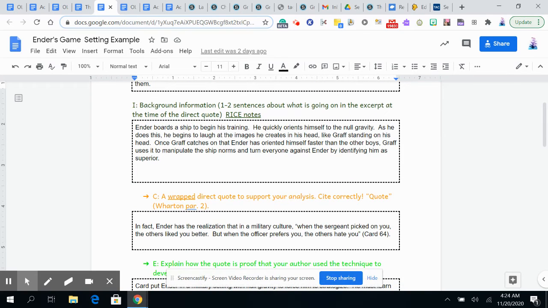Then we need, remember, background information. Background information is where we summarize what's going on at the time of the quote so that the reader of our paper understands the context. This is good for you because if you don't know this book, you'll see how this fills in the information you don't know.